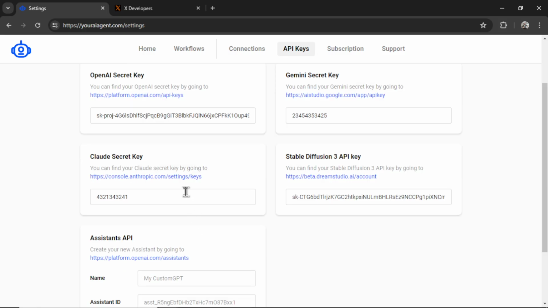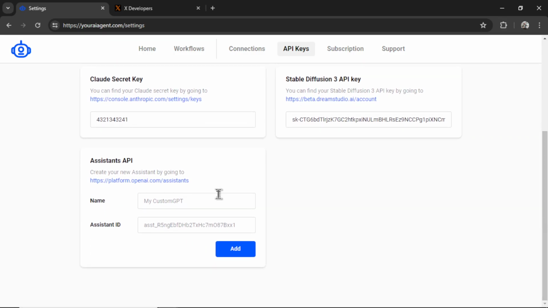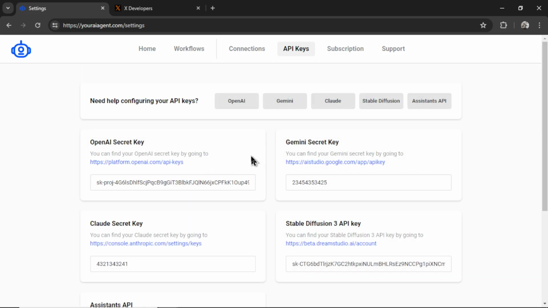We also offer Claude. That is Claude 3 Opus and Claude 3 Sonnet. And you can also hook up an assistant created within the OpenAI developer dashboard, which has its own knowledge base, custom prompt, or features such as code interpreter. For this, I'm just going to use OpenAI. So if you don't have a secret key already, click this hyperlink.